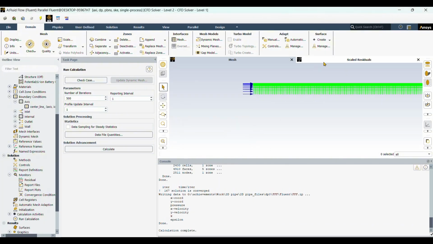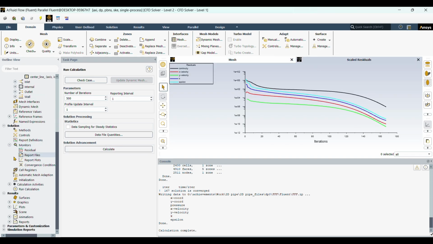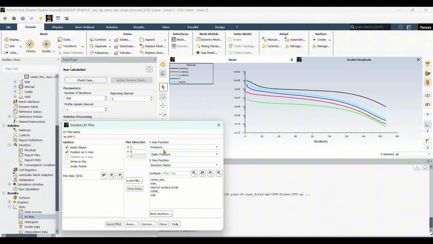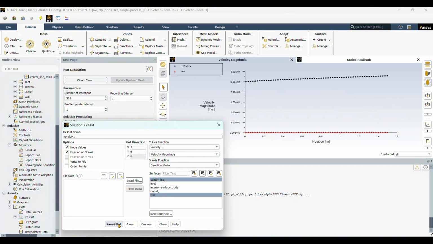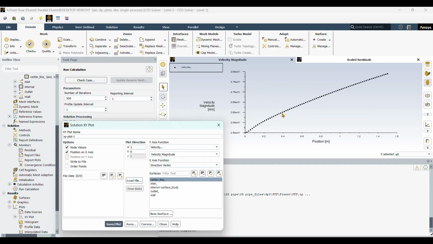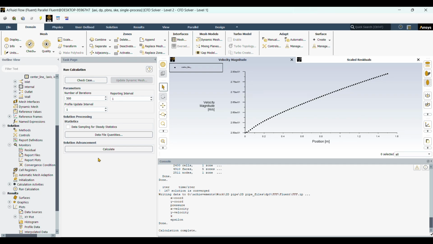And finally, here is our residual. If you want to see the plot of velocity near the wall and centerline, from Plots, choose XY Plot. Set the Y-axis to be velocity. Choose wall and plot. As we can see, it's 0. And now let's see the centerline velocity. Now we need to save our project and let's go for post-processing of the results.